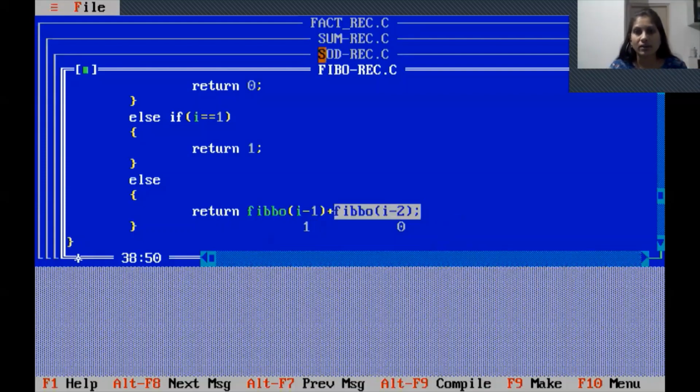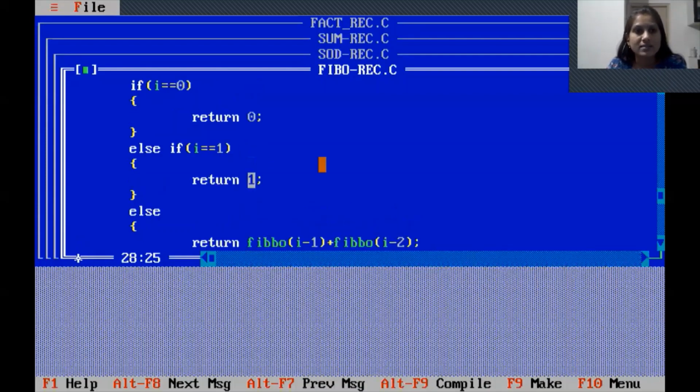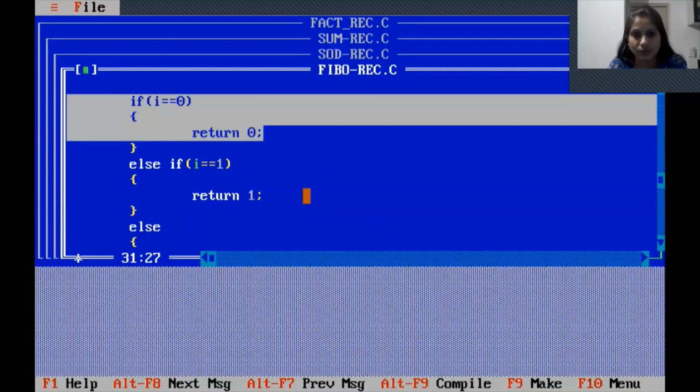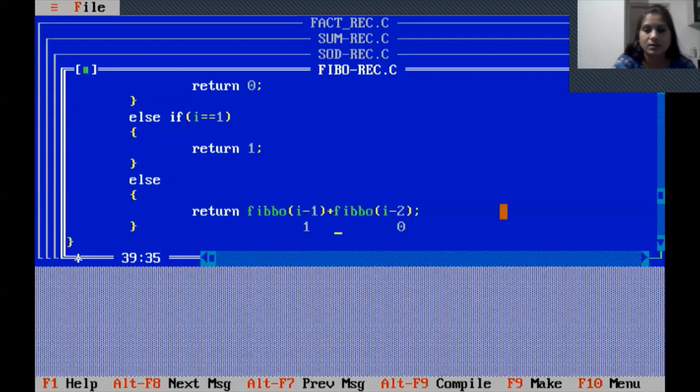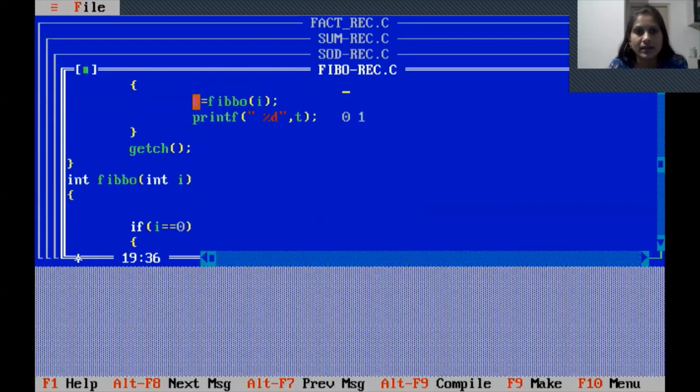So it goes to the Fibo function. Now when i value is 1, it returns value 1. So the answer is 1. Now 0. So it goes to i equals 0, then it returns 0. So 1 plus 0, that is 1. So it returns 1 to the variable t and displays 1 here. Clear? So this is the answer of Fibo 0. This is the answer of Fibo 1. This is the answer of Fibo 2.